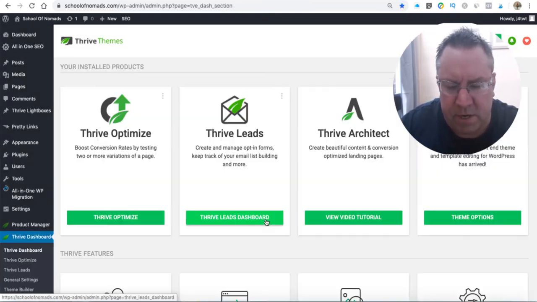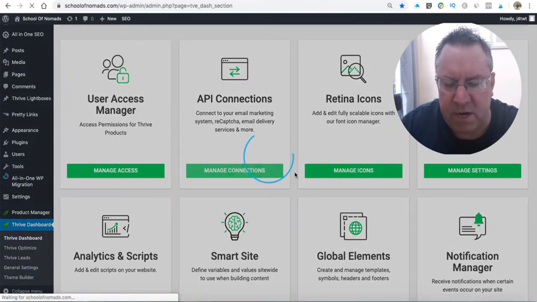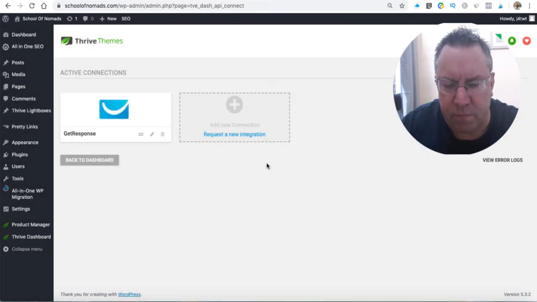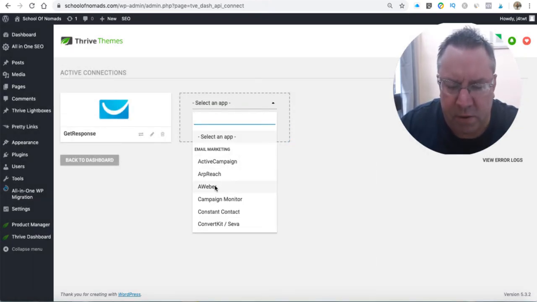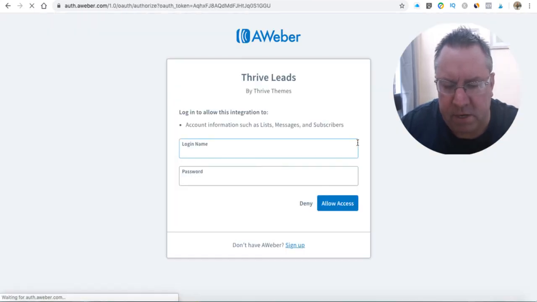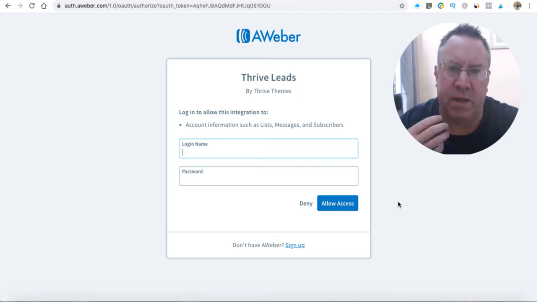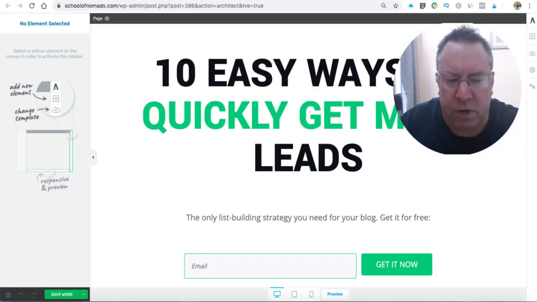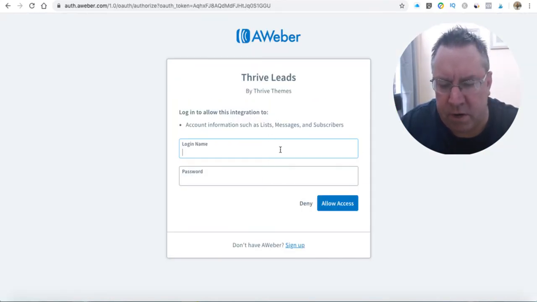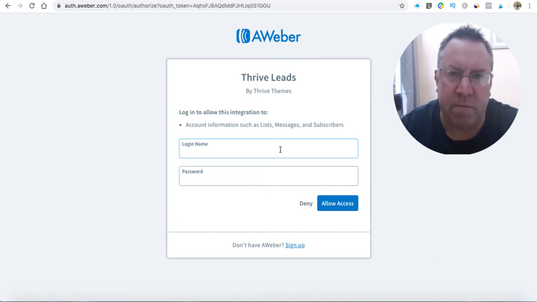Go back to the dashboard. Now every one of these has got a slightly different way of connecting. So for instance, if you go to AWeber and connect, it'll ask you to actually log into your AWeber account, and then it'll allow access, and then it'll automatically connect. So there's two ways of doing it. Obviously, depending on the autoresponder service, they'll either connect automatically, or you just go in and find that API connection and the API URL and then just type the information in there.